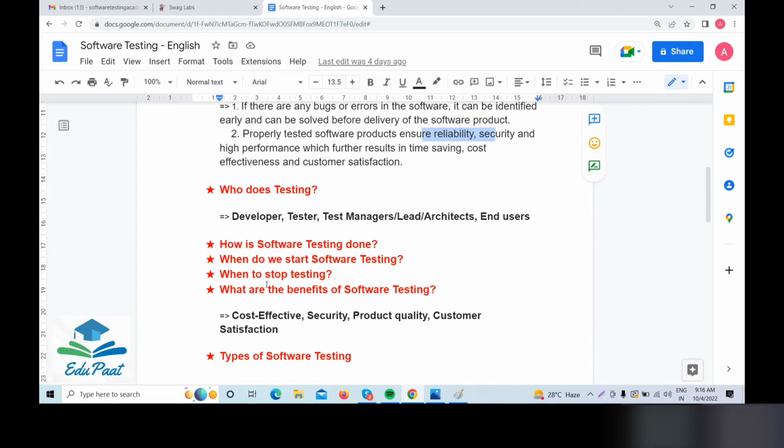Now coming to the next point, what are the benefits of software testing? The first benefit is cost effective. What is cost effective? It is one of the important advantages of software testing. Testing any project or product on time helps to save your money for the long term. If a bug is caught in the earlier stage of software testing, it costs much less to fix.